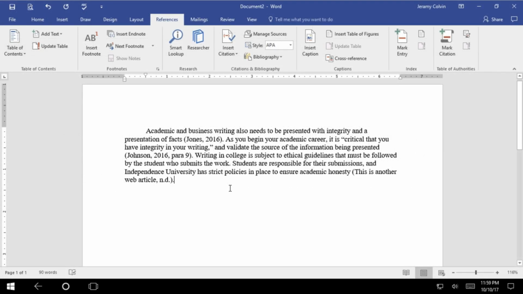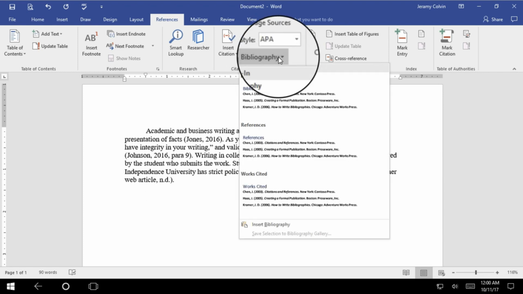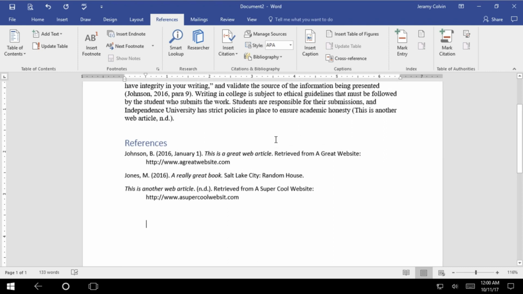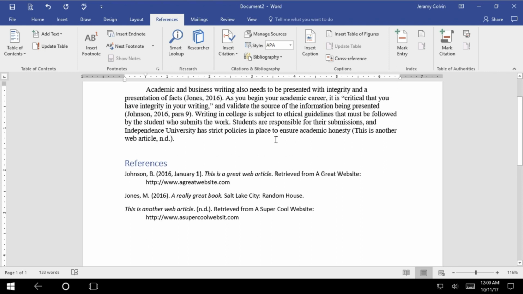After you've created your written document, you're going to want to add a list of the reference sources so that the reader can find this information if needed. To do so, we're going to add a couple of spaces, and then we're going to insert the bibliography. Move your cursor up to the ribbon and select bibliography. From the drop-down menu, click on References. You can now see that Microsoft Word has added a list of references.